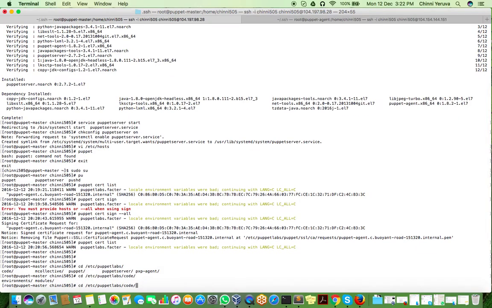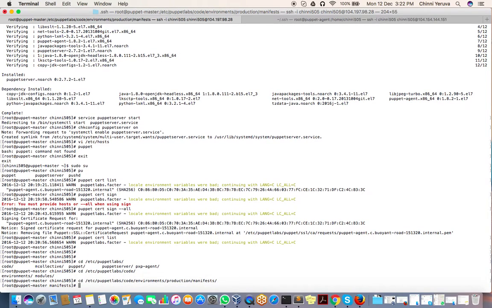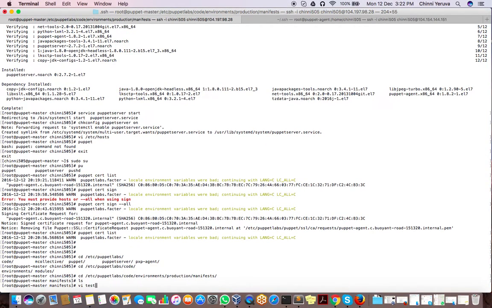code environment production manifest. So here I'm just going to create one manifest file, which is a very simple one, a file using the file attribute. I just want to create one file, /tmp/test is my file. I just want to create a test file, add some data into my test file, and ensure it should be present in my location.